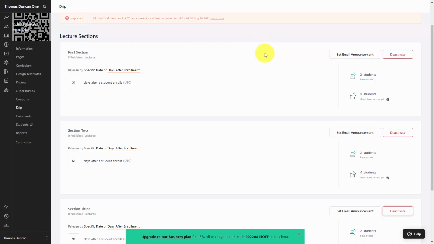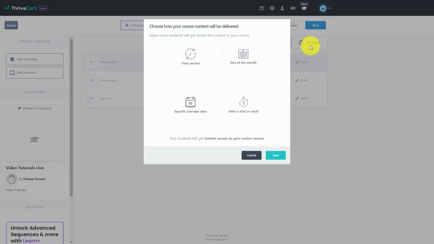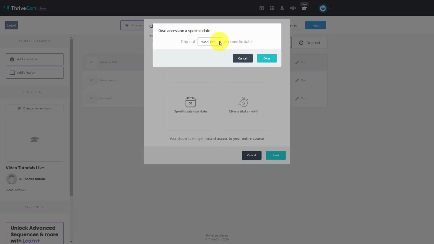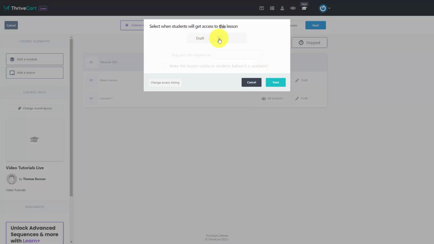This is also called drip content within memberships. If you're going to use a platform like ThriveCart Learn, you can drip content. And what you can do is set a schedule for specific content. So we can determine that we are going to drip out specific lessons on specific dates. And so we're going to make sure that we specify when the lesson is going to be given to the individuals according to our schedule.